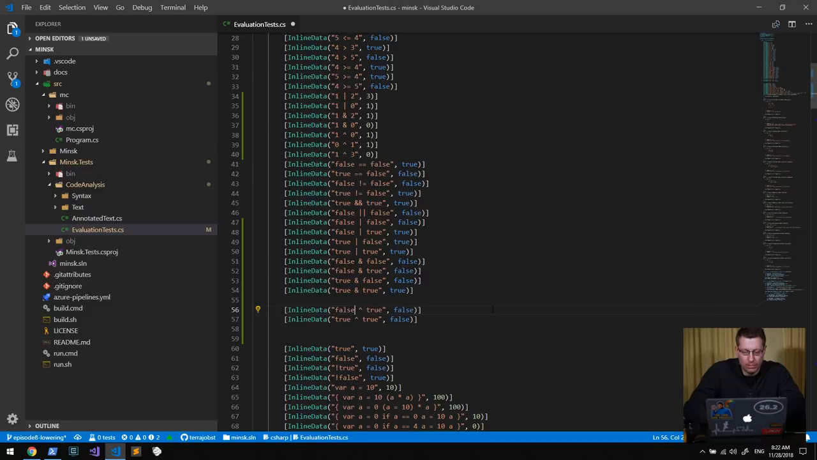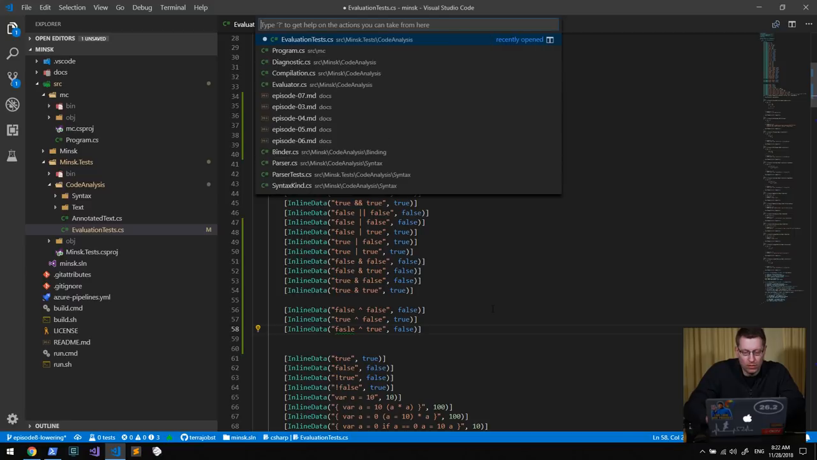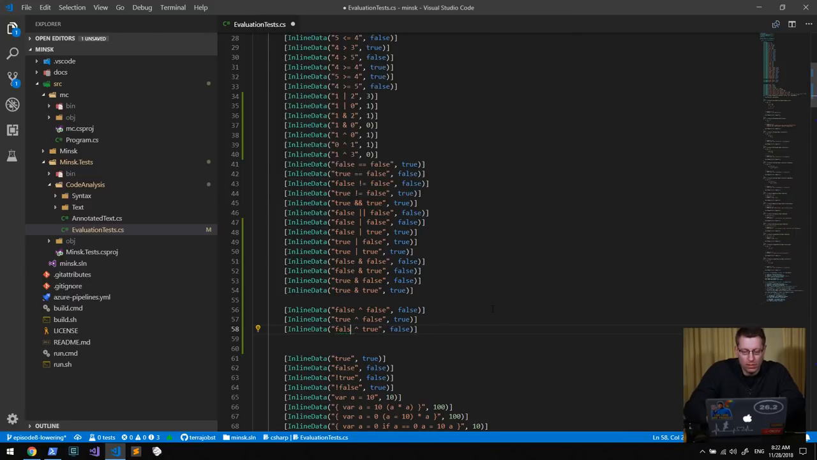Well, let's start like we did earlier. False XOR false is false. True XOR false should be true. False XOR true should be true. And then true XOR true should be false.